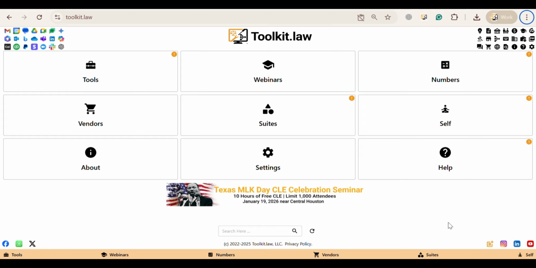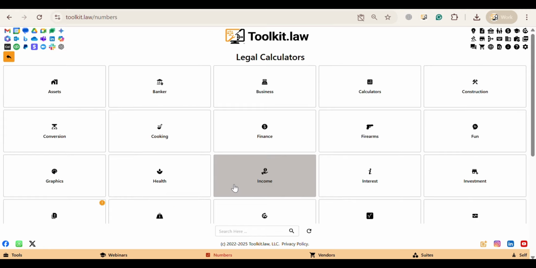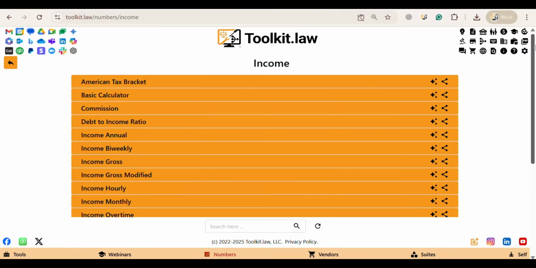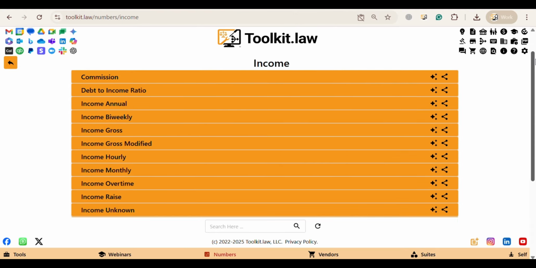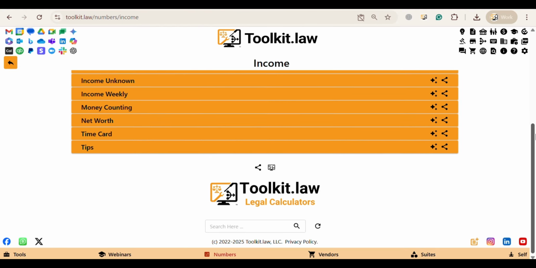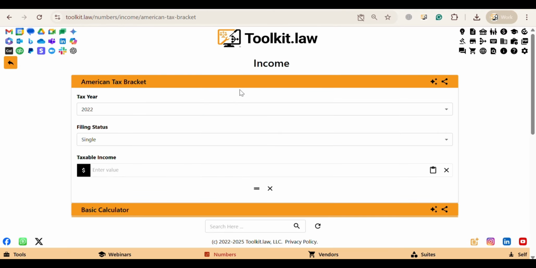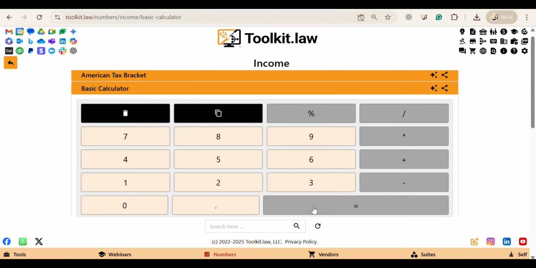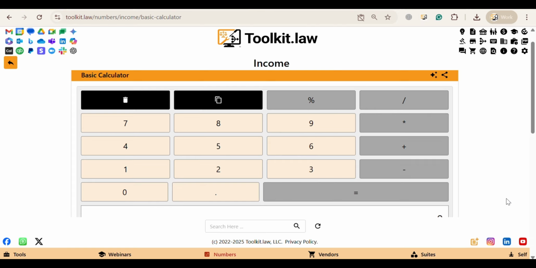Let's review how to use the income page on Toolkit.law. Select the Numbers section, then the Income page. This page offers 18 accordions that help legal teams produce accurate income figures for casework. Start with the American tax bracket to estimate tax exposure and basic calculator for quick arithmetic.